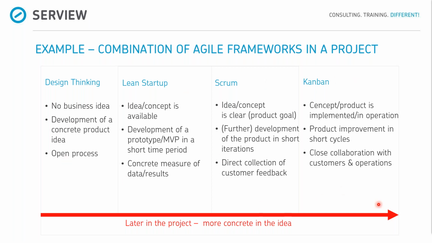And these processes are emergent practices. Emergent means the more time passes, the more detailed something becomes. And you can see here in this process too.